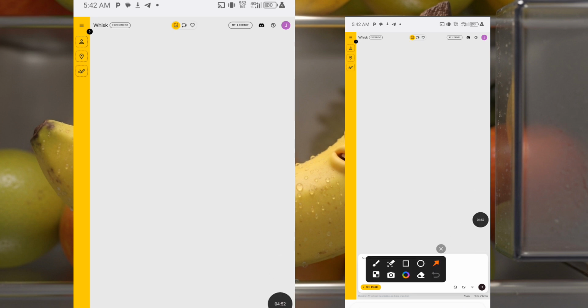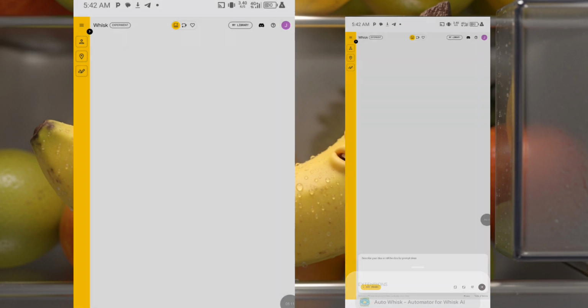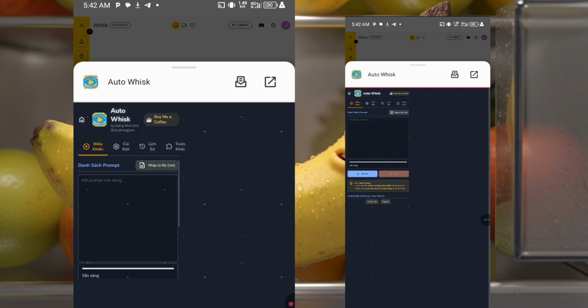So once you get here, depending on what you are using it for, so I want to use it for YouTube, so it's going to be on 16:9. Now I'm going to come to this place, these three dots, click on the three dots, click on the extension here, click on auto whisk again, click on this classic again.